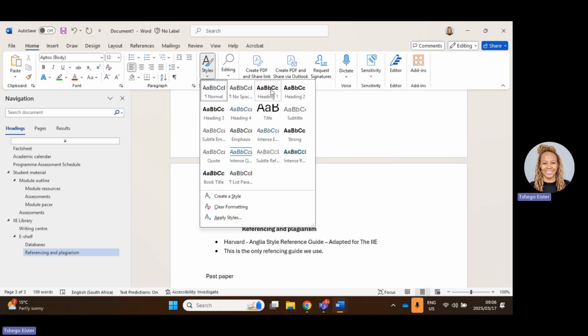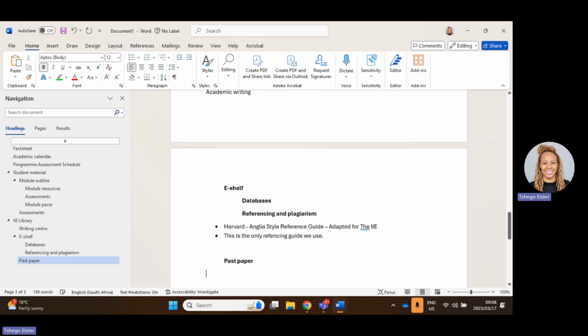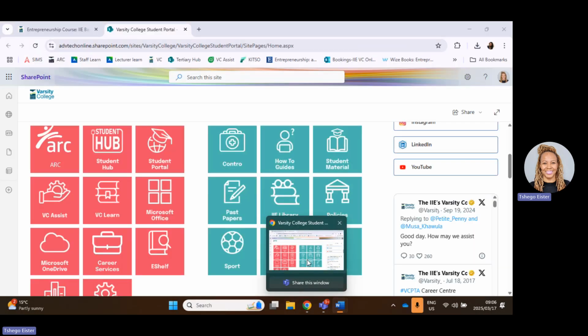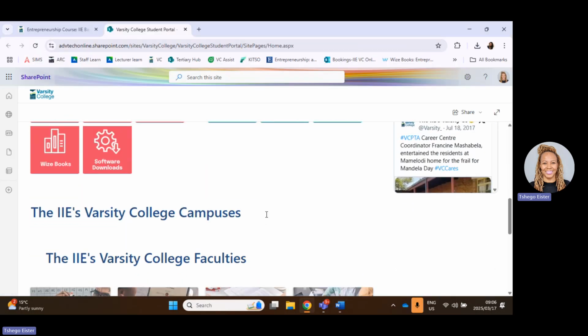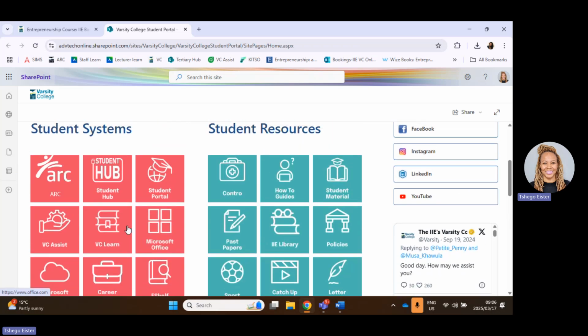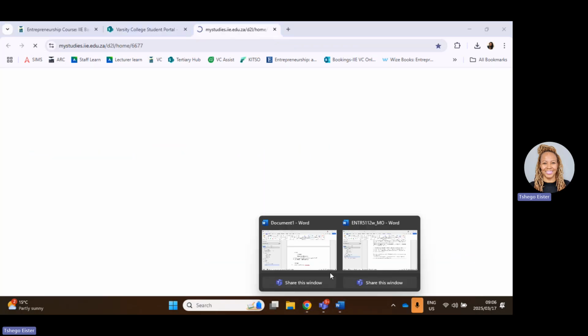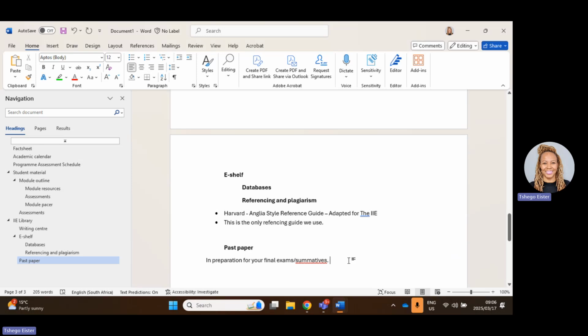So just remember that when you're going to write for your exams, in preparation for your final exams or your summatives, you can come here and look at past papers. But even if it's for tests or for your assignments, you can go and see what past papers are there, just to make learning easy for you. Then what we're also going to look at is ARC, and that is your module on VC. So let's go.